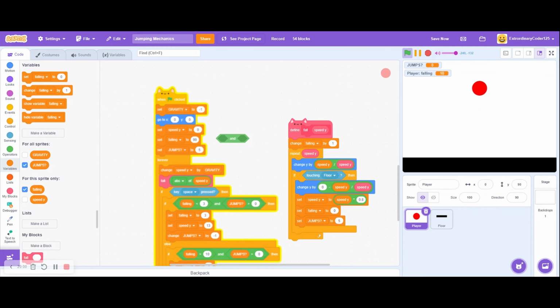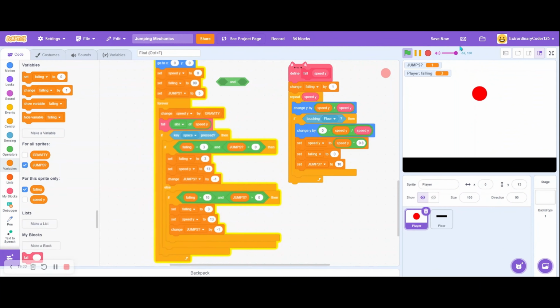Look at that. Isn't that just amazing? That's pretty cool. It's pretty amazing. I'm gonna use this for some of my games too.